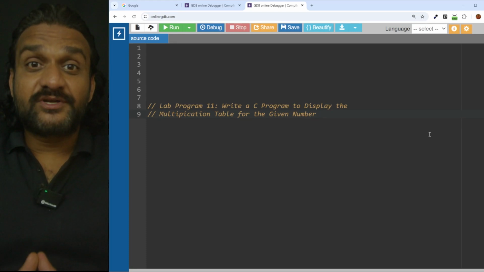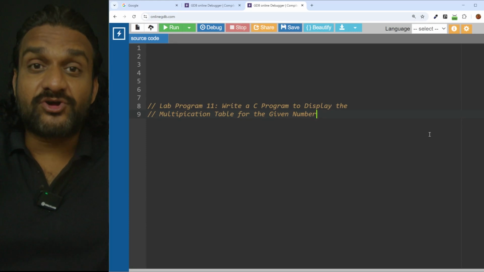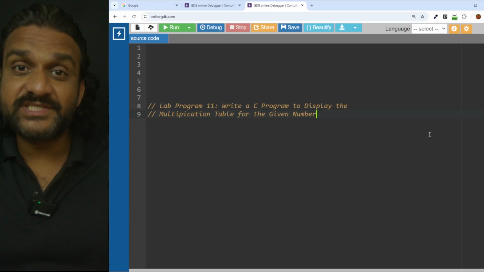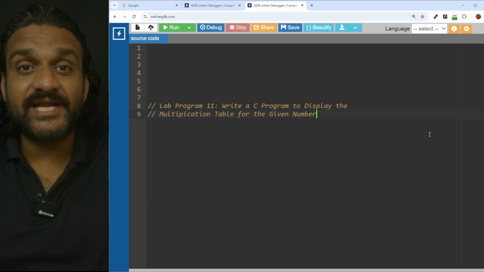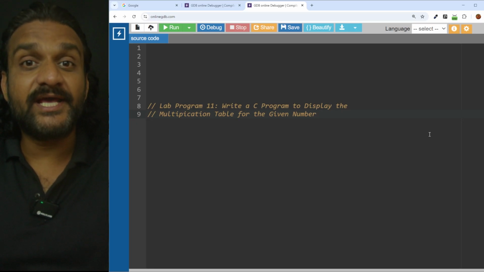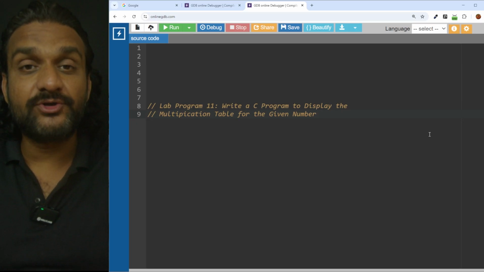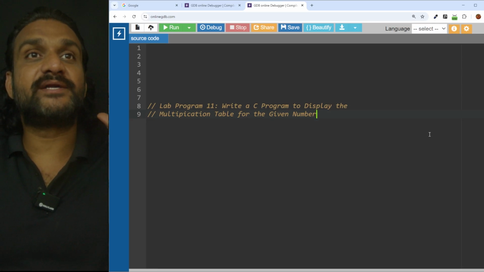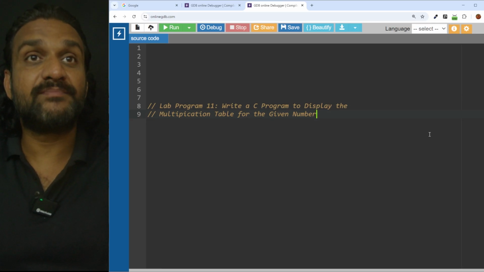It's time for us to put all our theoretical knowledge on the concepts of loop structures into practice. So far in our previous classes, we have discussed in detail the concepts of loop structures. There we have discussed the for loop, while loop and do while loop. And now we will put all those concepts into practice, starting with our lab program 11.